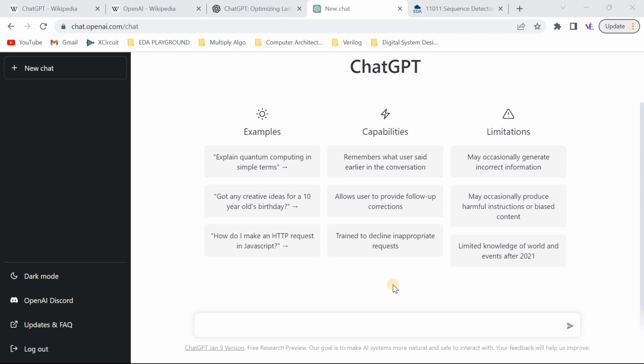Here we are going to take an example of an 11011 sequence detector. First we are going to generate the Verilog and test bench of the 11011 sequence detector using ChatGPT, and then we will take that code into EDA Playground. So let's get started. I will ask ChatGPT to generate Verilog design and test bench code for an 11011 sequence detector design and test bench code in Verilog.